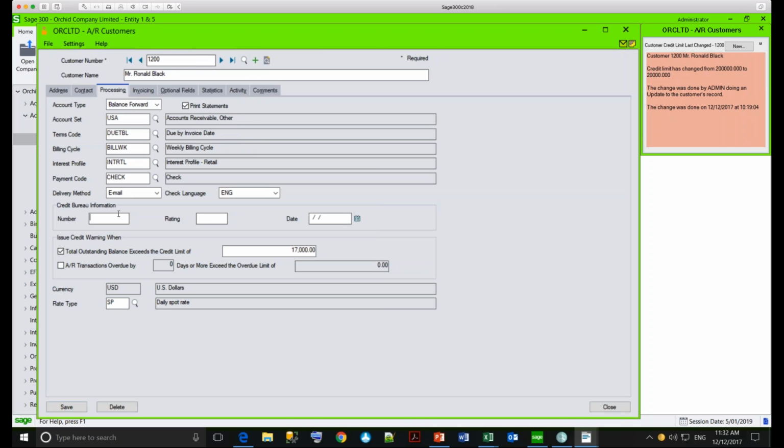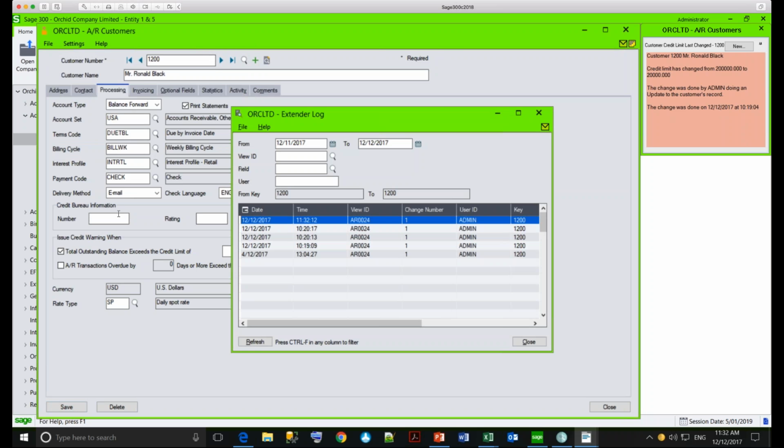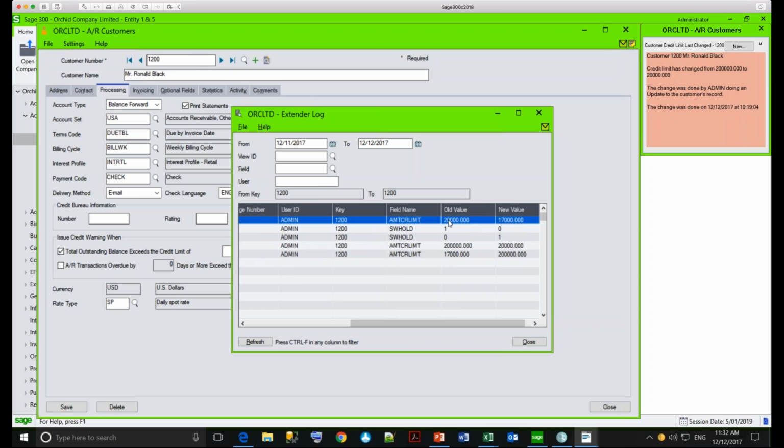So if I go to Extender to the logs or to print the report, I could see who changed what when. But we also have a hotkey which can pull up the log at defaults in the last calendar month. So in the last calendar month, admin has done the following changes to customer 1200. It's just the most recent one. It's changed the credit limit from 20,000 to 17,000. I've also been changing the on hold flag, and here you can see some of the other changes that have been done.